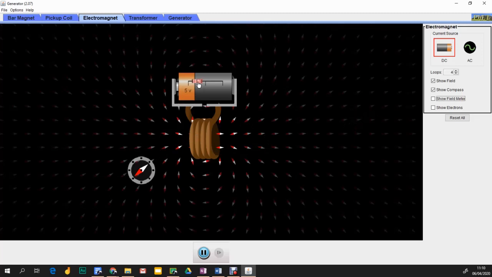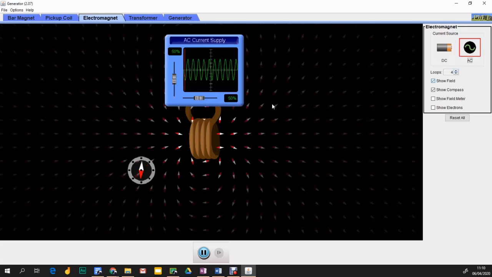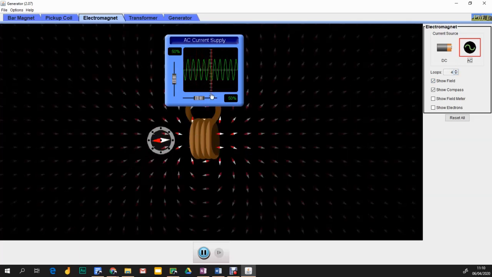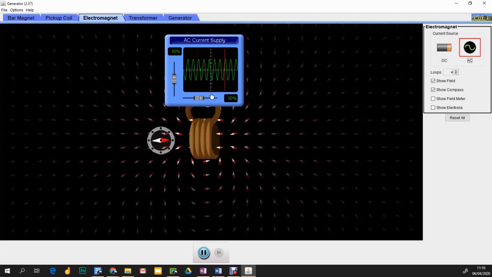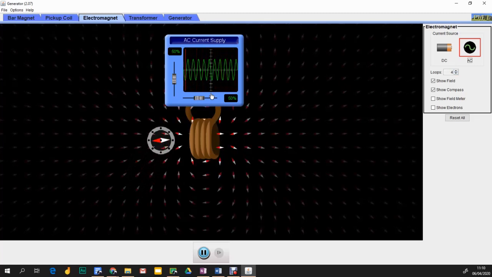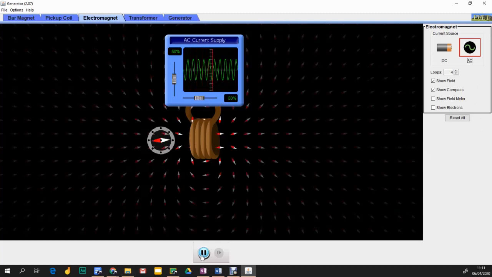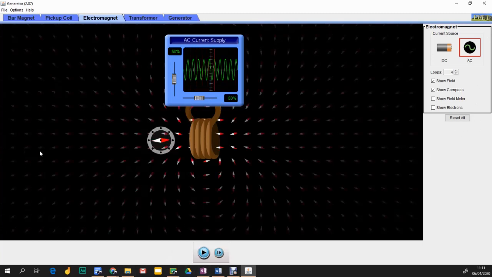Now to go on to the next step, if I were just to switch to alternating current, what is happening? With alternating current, the current is going backwards and forwards, so the field changes direction, it goes backwards and forwards. And if I stop the simulation, that's what's going to take us on to the next video.